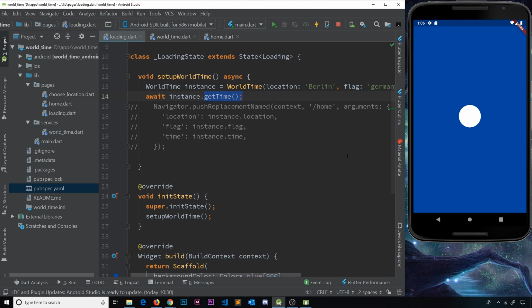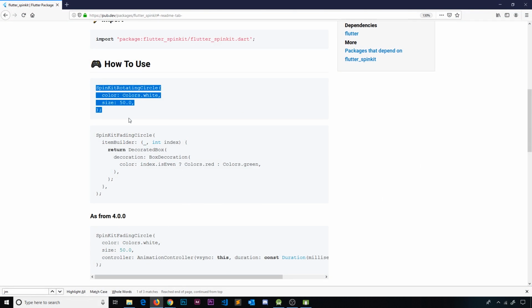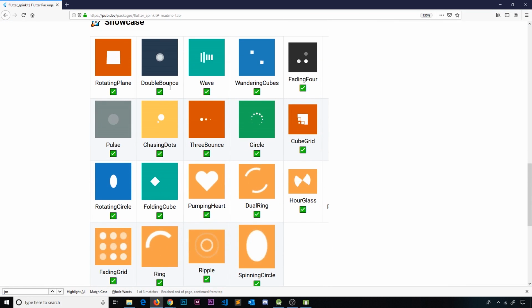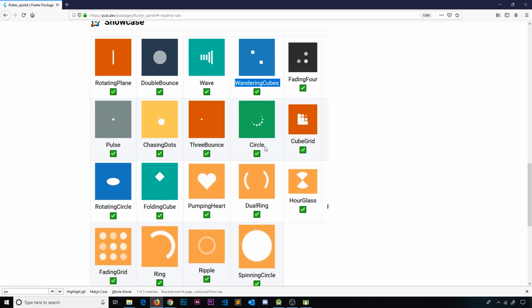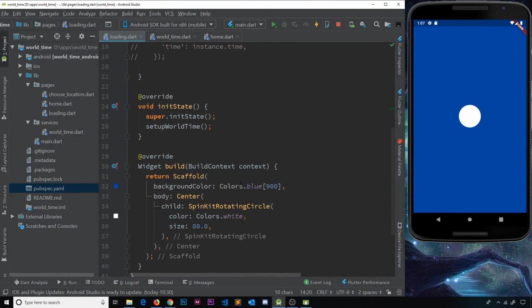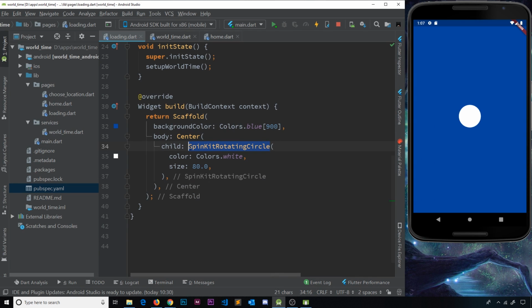Now what I'd like to do is choose a different spinner than this circle. So let's see what we've got. If we go to the start and go all the way down, we can choose from any of these different spinners. And these names here, these are basically the names of the widgets that we use. So say for example, I could use cube grid. I just grab that, I'm going to copy it and come over here and paste it in here instead of rotating circle. So it's spin kit, then whatever it's called, save it, and this time we get this square effect, okay?